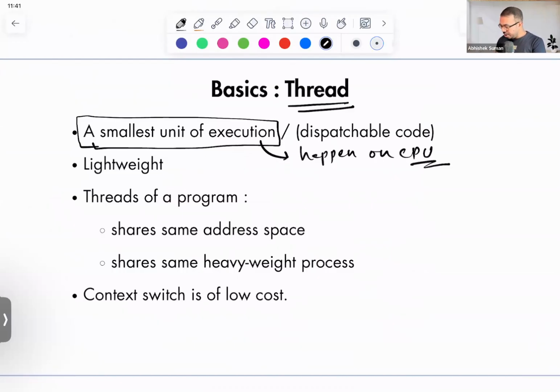It is also lightweight. Why exactly do we call it lightweight? We will understand that, but first, let's understand a process. A process is an executable instance, and a thread is also an executable instance. Now, why are we calling a thread lightweight, and not the process?